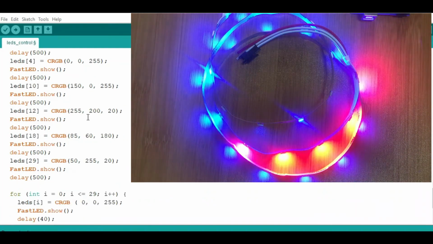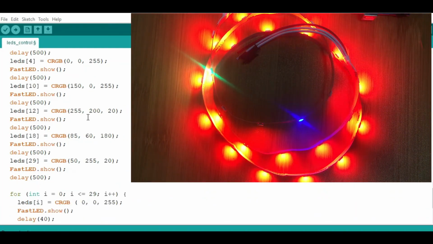So you can play around with the program and change maybe the number of LEDs and the colors that you want so that you can learn how this library works.